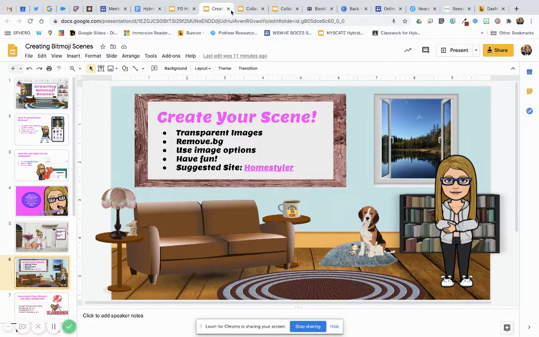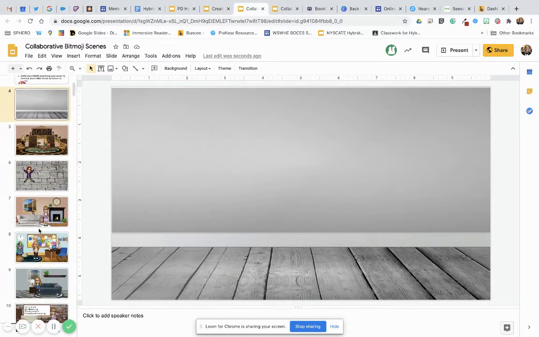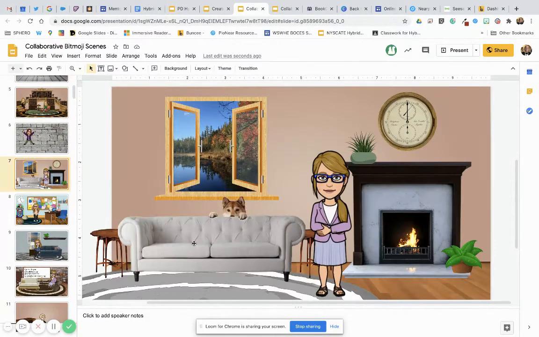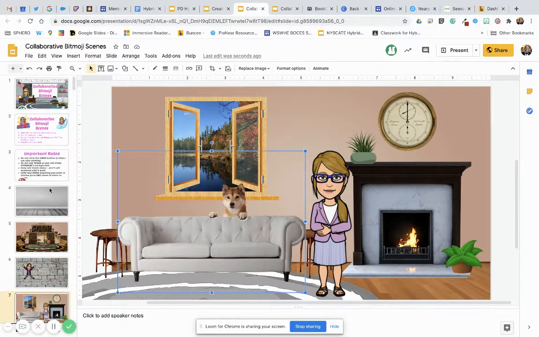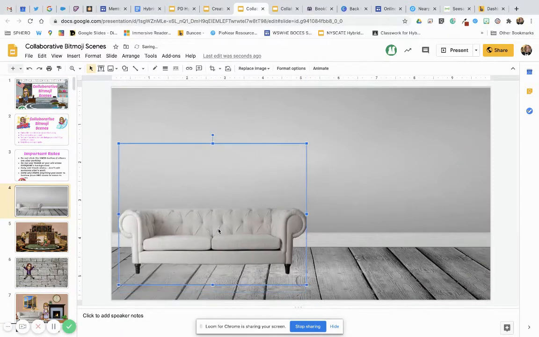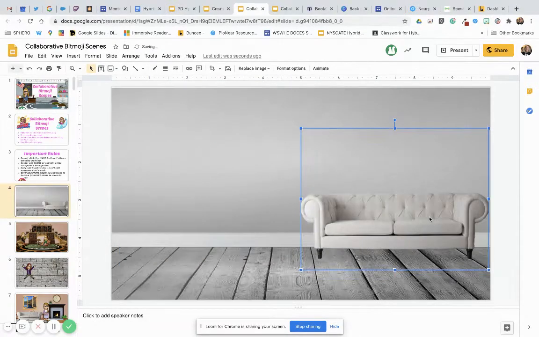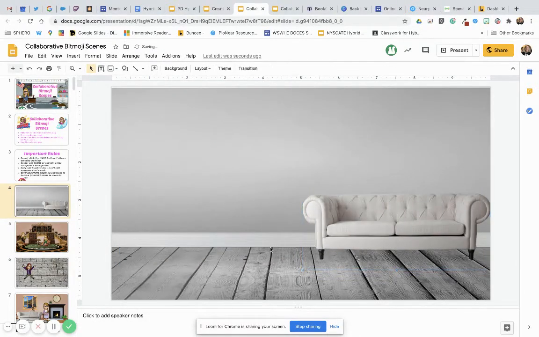So let's start to create our scene. I have a couple options. First of all, I can go to anybody else's, and let's say I love this couch. I can click copy, and I can paste that couch in, and then I've got the couch I want. All right, that's an easy way to do it, right? To find somebody else's. And I can move it anywhere I want on the scene.